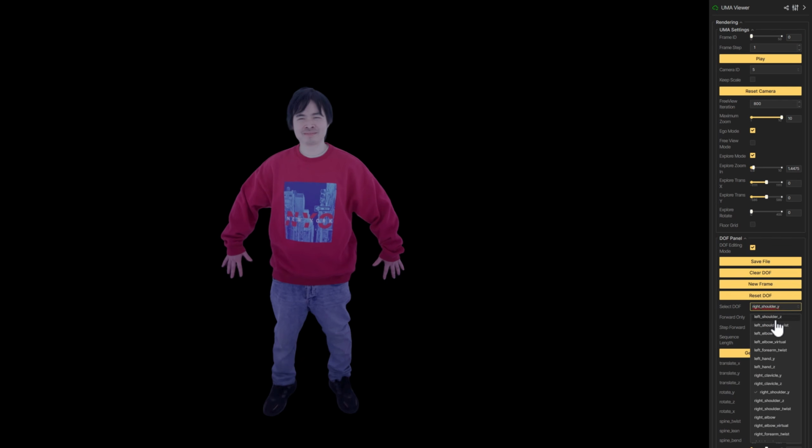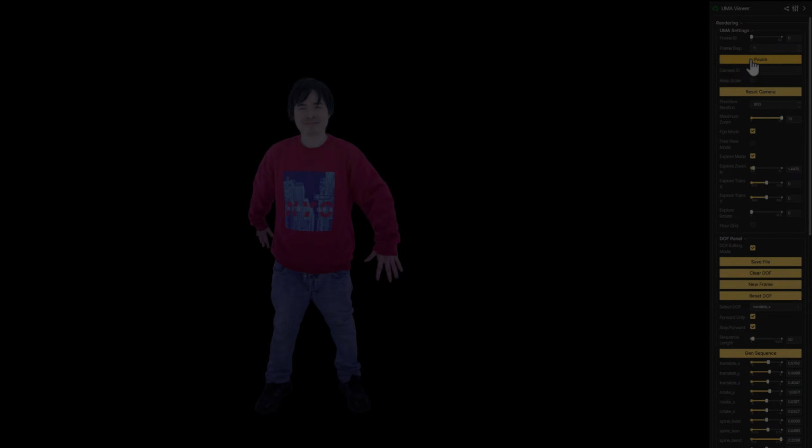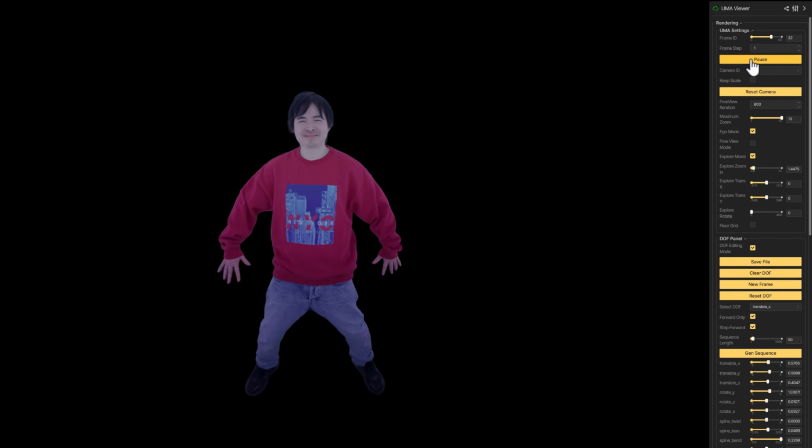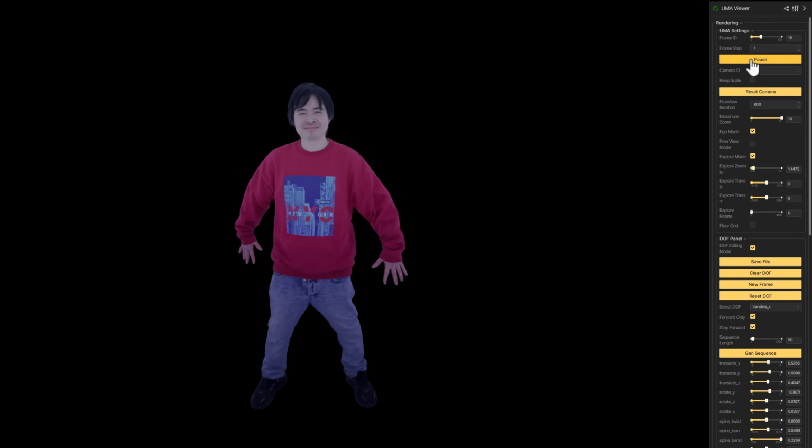Here, we compose the animation with 2 DOFs. Here, we show the edited animation generated with UMA Viewer. Note the photorealistic, motion-aware wrinkles on the pants and the pullover.